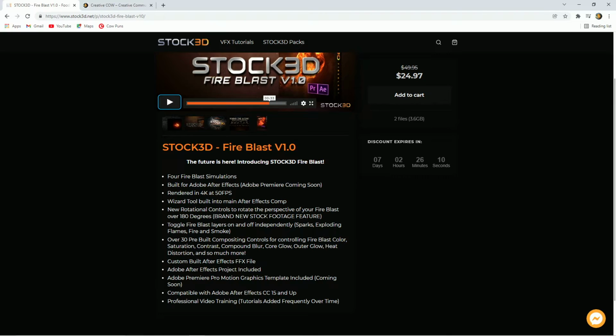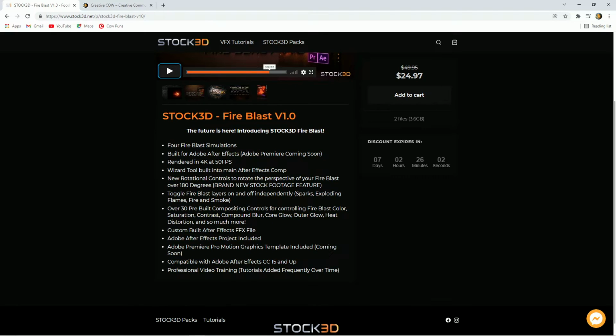So once you find your rotation you want, if you turn the sparks off, it's off no matter what angle you then choose to change it to if you decide to change your orientation. There's over 30 pre-built compositing controls that are pre-built into this product as well. So you guys can adjust the fire color, the saturation, contrast, the blur.